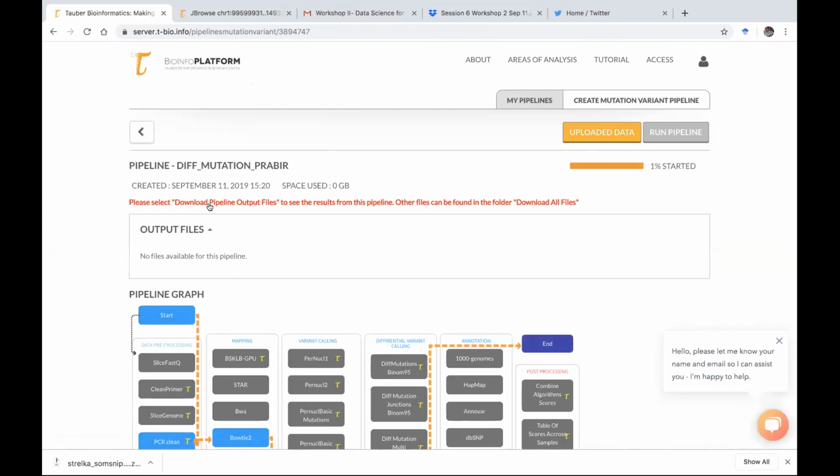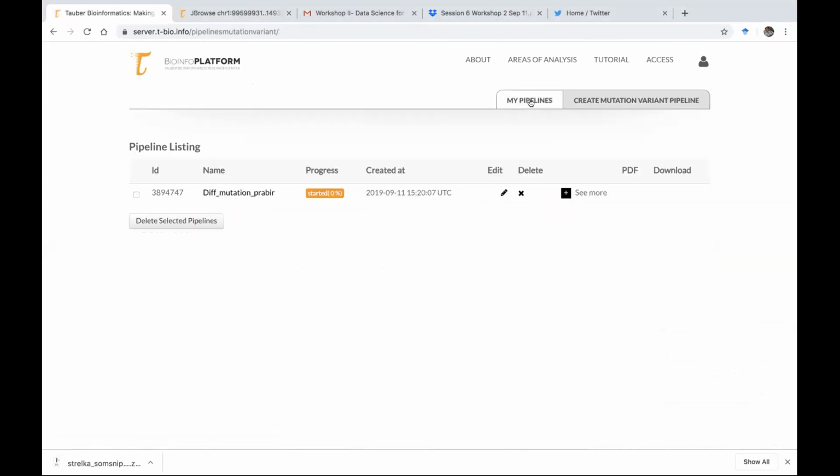Now, if you want to recheck whether your pipeline has really started or not, you have to go to the My Pipeline tab. There's a My Pipeline tab on the left, on the top. Can you see it? Click on that. So this is the pipeline which has already run, and at the end of this, you will get a VCF file.